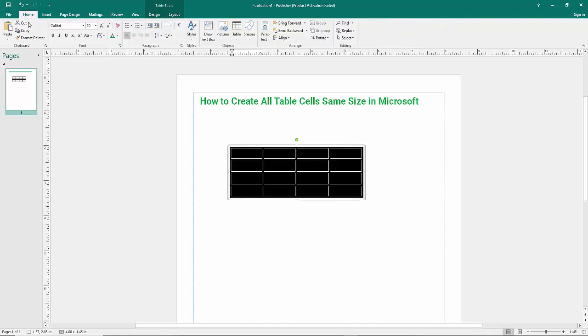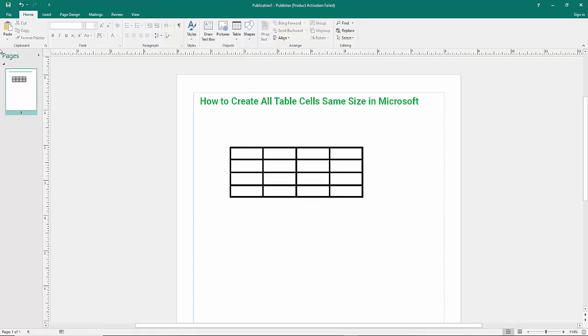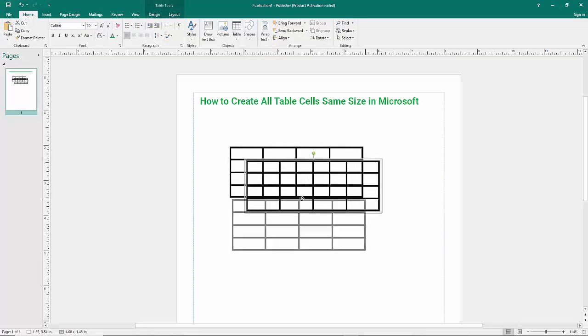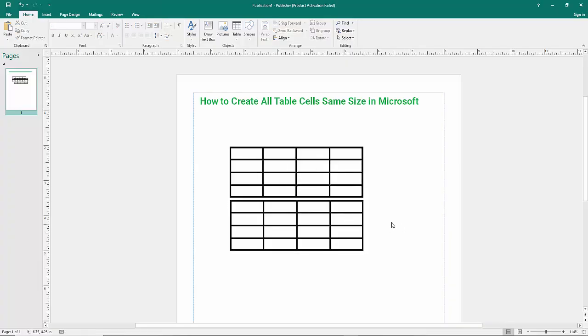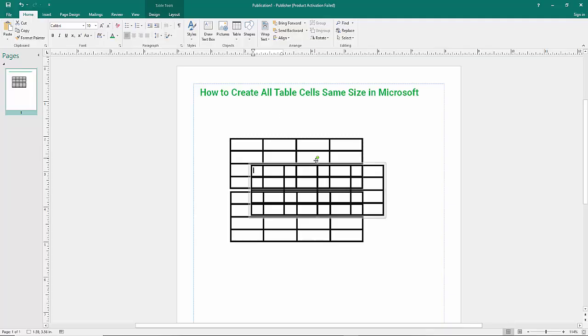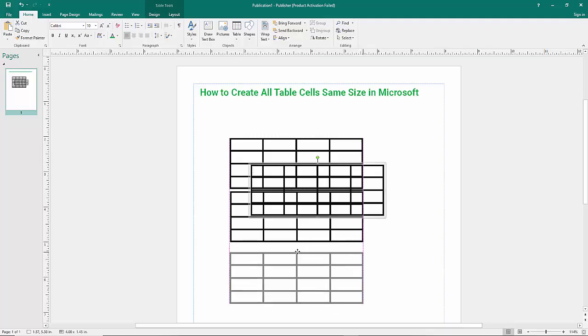Now click on the Home menu option. Now click on the Copy option. Then click on Paste. Now move the table. Then again click on Paste. Now move the table.